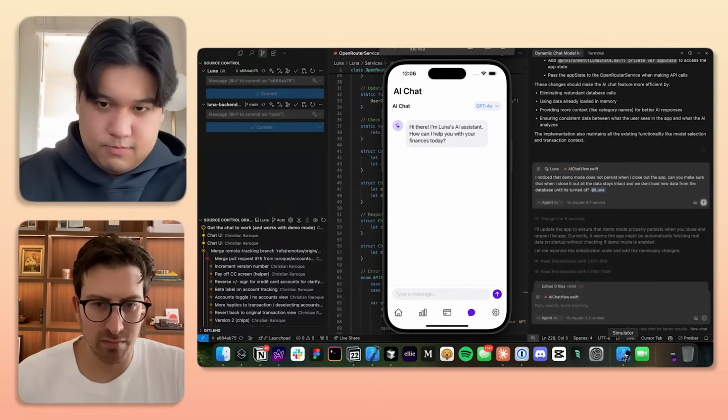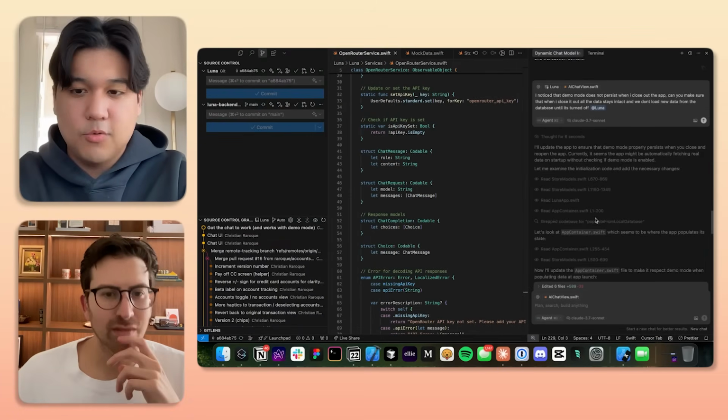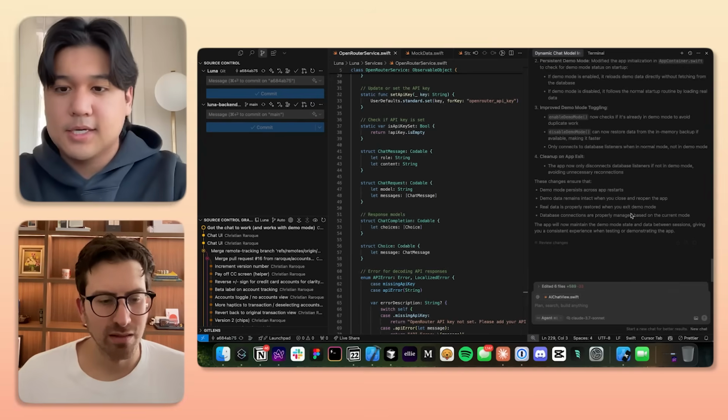Then also, the bug we just saw where it says there's no transactions, it's because demo mode was not persisting. So I also corrected that.